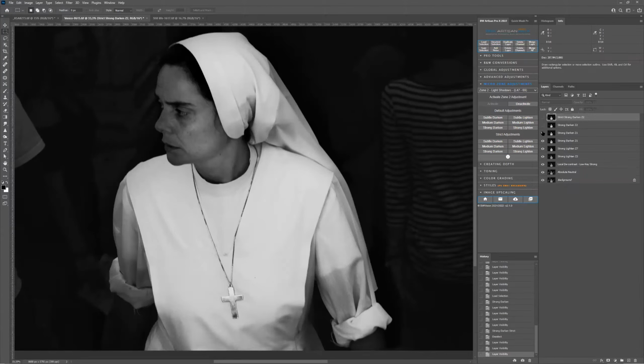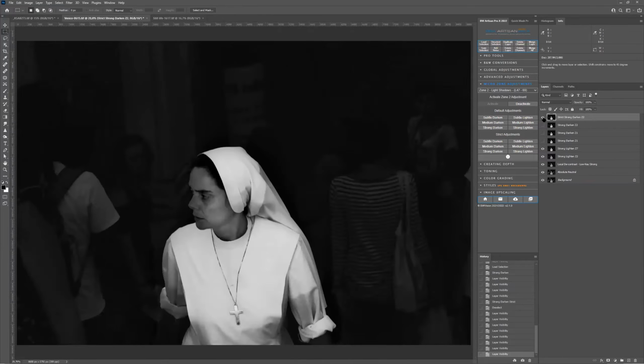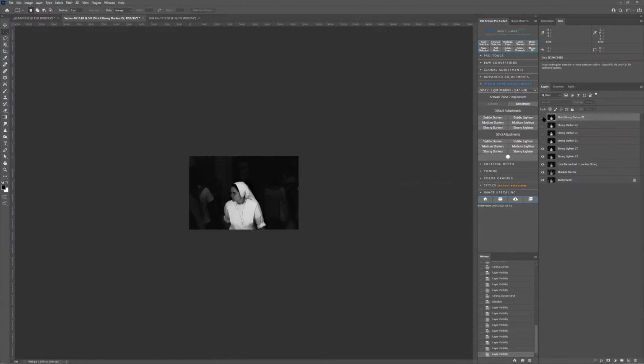So I'll show you now. I did all this to, right? I'm going to zoom out. There. Okay, if I turn those off, it's a significant difference, isn't it? It really makes it stand out. It's so much better than the flat version.